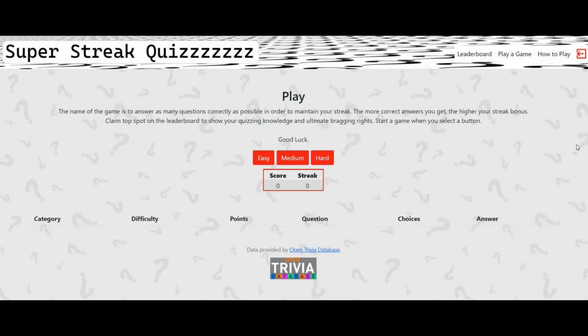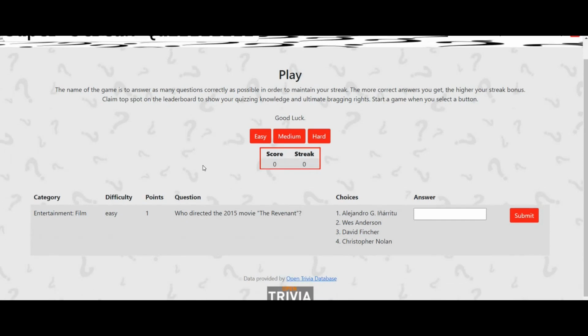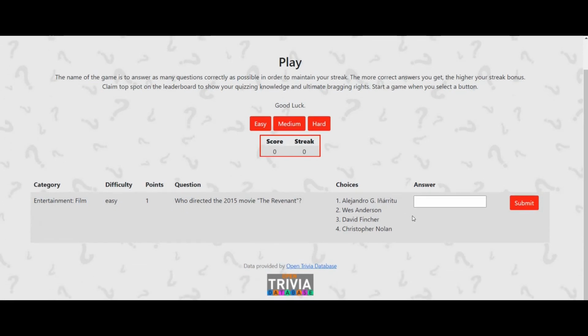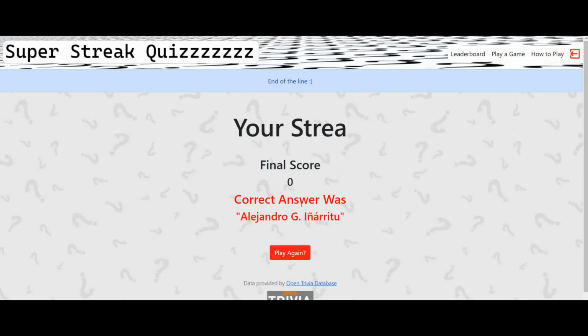So here we're presented with the play screen, and the user gets to choose between an easy, medium or hard question. I'm going to go for an easy one to start off with. Who directed the 2015 movie The Revenant? I have absolutely no idea, so I'm going to go with this one. And the answer was Alejandro G.